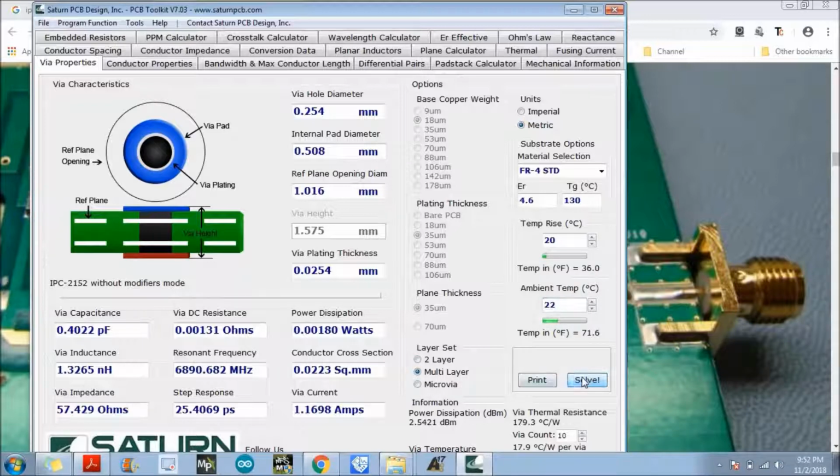It will solve these properties of the via, like what the via current should be. This particular via can carry this amount of current. If we increase the current, then this via will burn out. It also gives the cross section of that particular via, the power dissipation, DC resistance, resonance frequency, via inductance, via capacitance, everything.